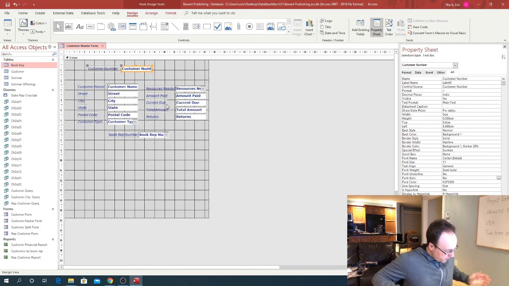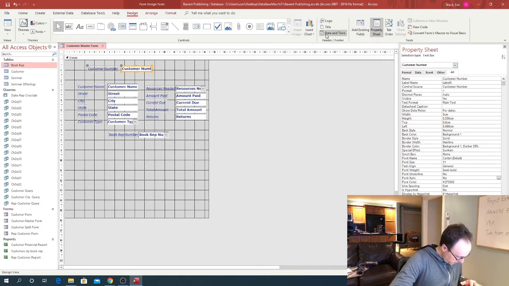Okay, next up, we're gonna add a title and expand the form header section. Right, so to do that, I go to the form design tools, and I'm going to go to, I don't see where I'm going, one sec. There's a header footer group. Oh yes, there is, right here, header footer group. And I'm gonna click on title.